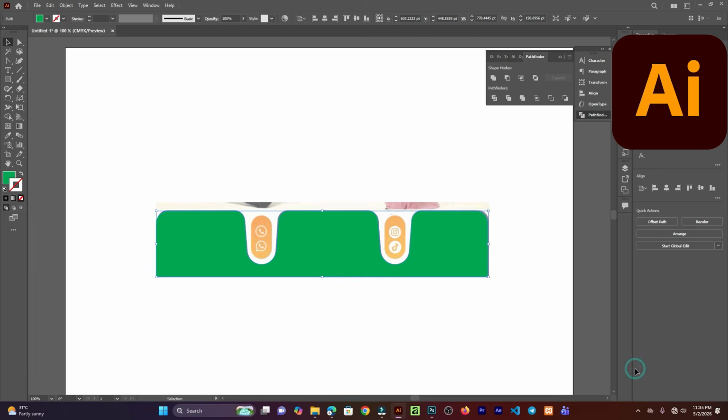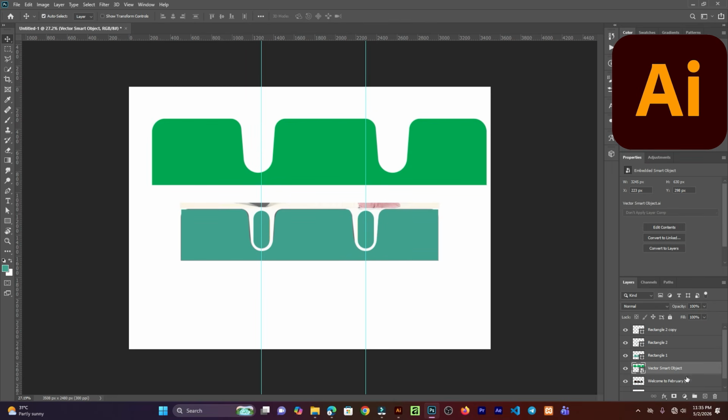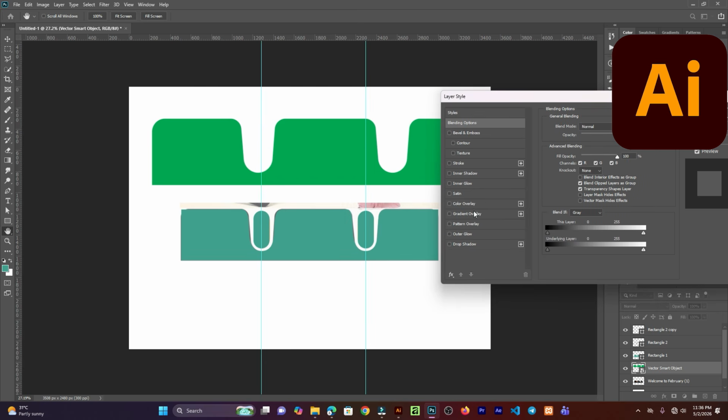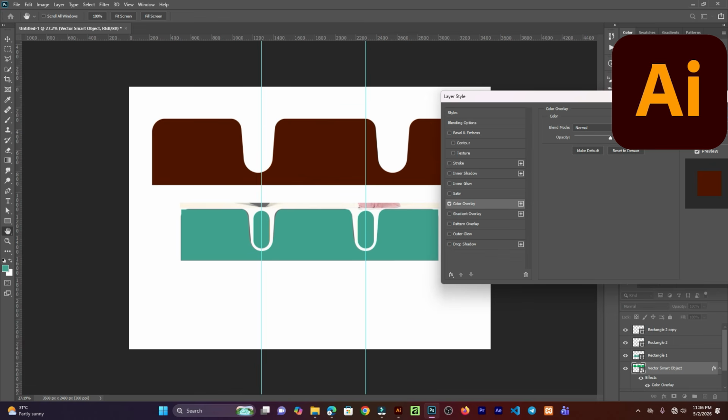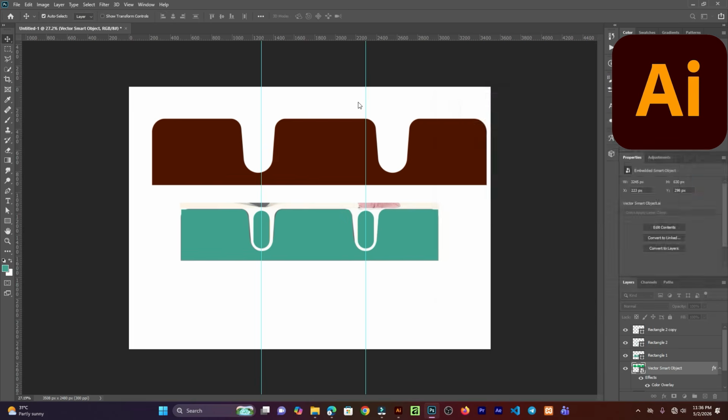you can just double click over here or come to FX, blending options, and from the blending options you have color overlay, so you can tweak the color from here. You can give it any color that you want. You don't have to worry about that. All right, so that is that.